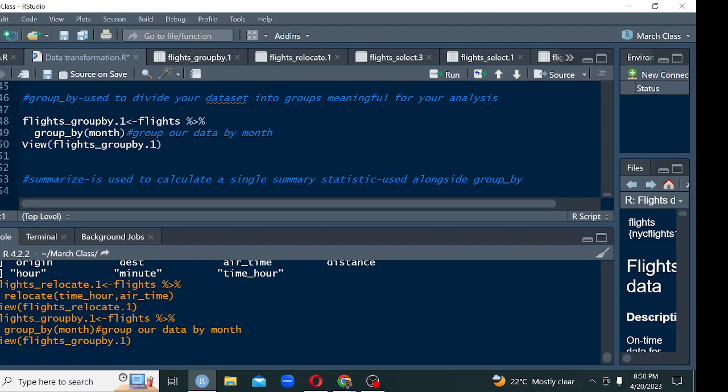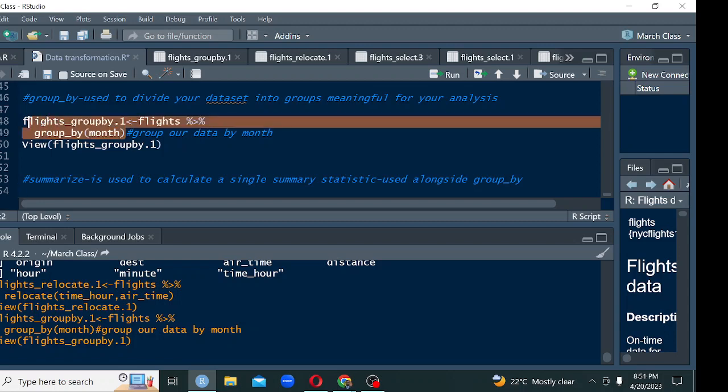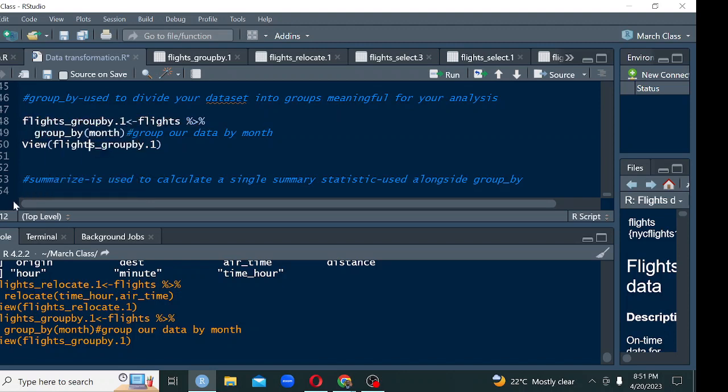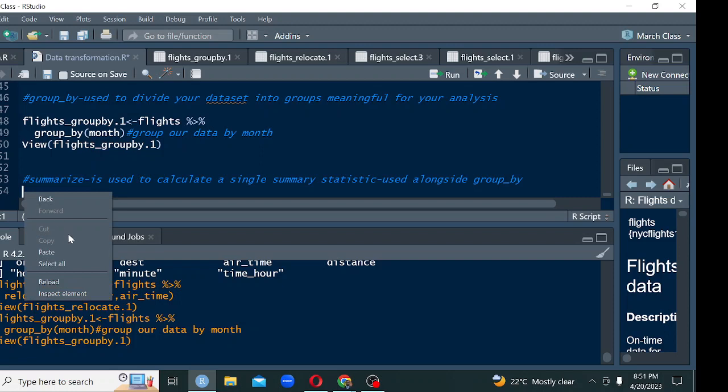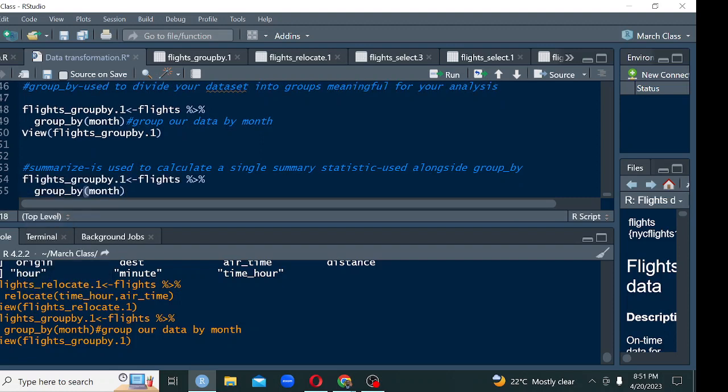So summarize is used to calculate a single summary statistic and is used alongside group by. So you want to see, so copy our last code, the one for group by, this one. Sorry, I don't know if I have copied mine and pressed somewhere here.